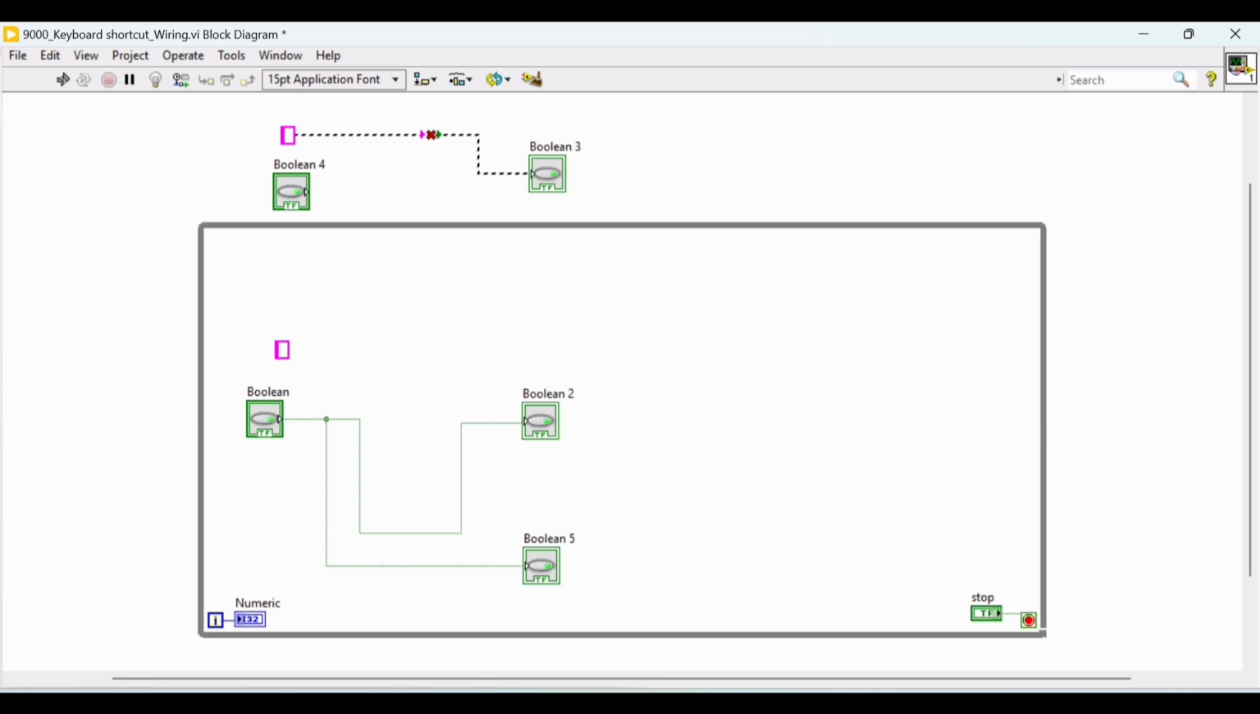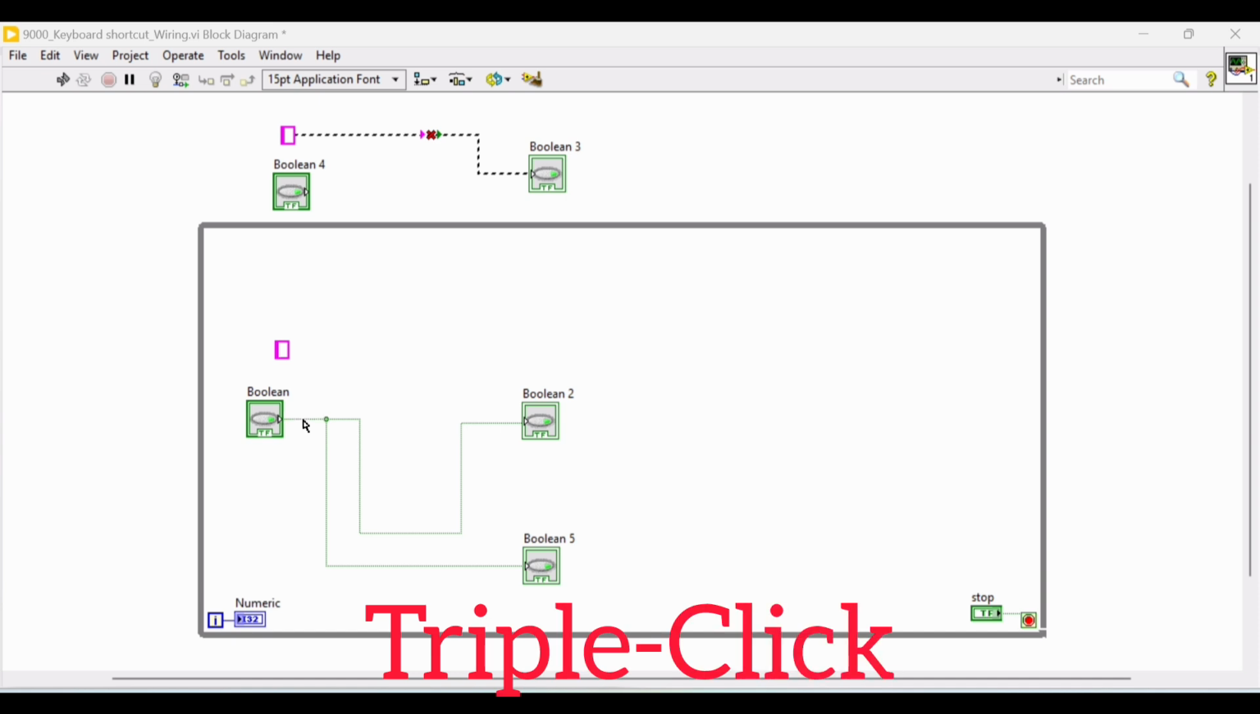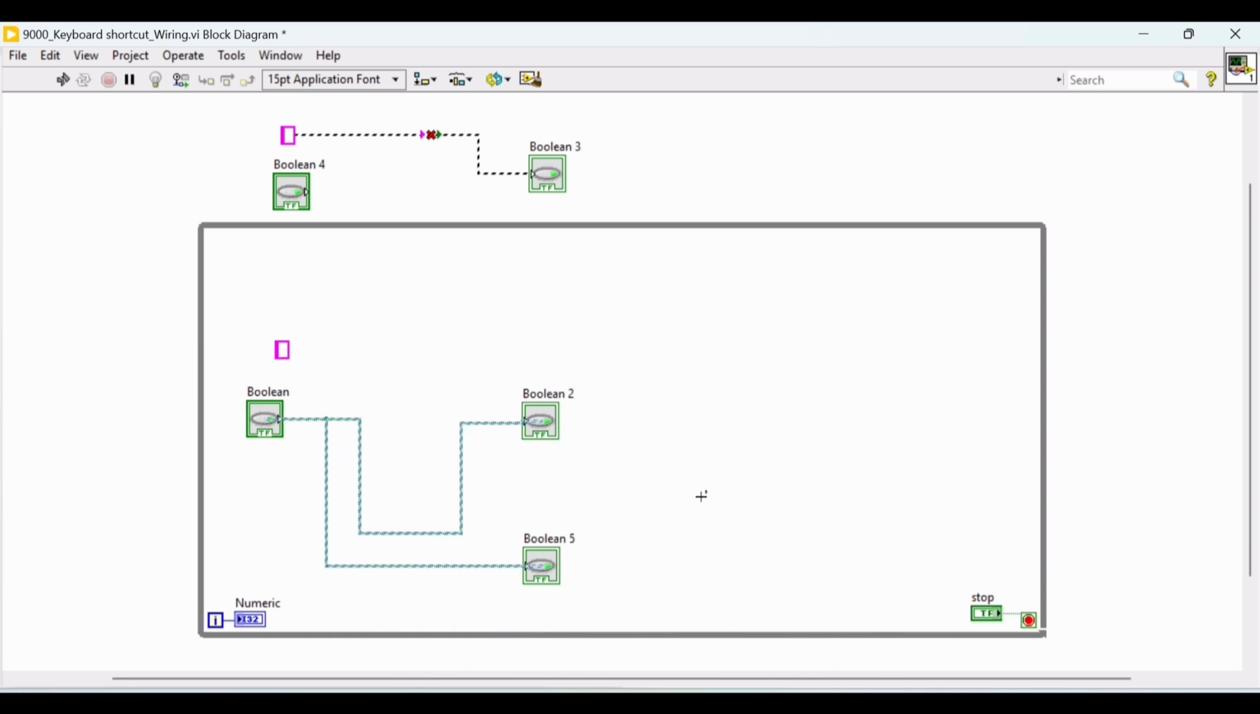And while having a branched wire, if you would like to select the entire wire, the shortcut for that is triple clicking on the wire. So if I triple click on this wire, the entire wire gets selected. And now I am deleting the wires between the boolean push button and the boolean indicators. And again I am connecting a wire from this boolean push button.